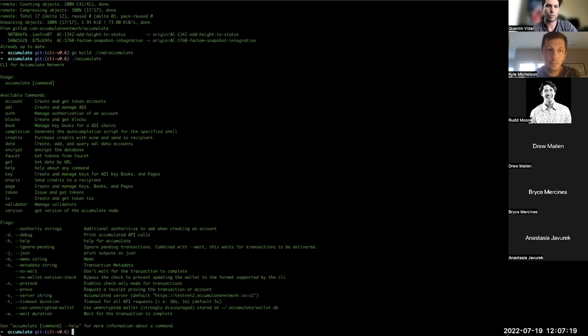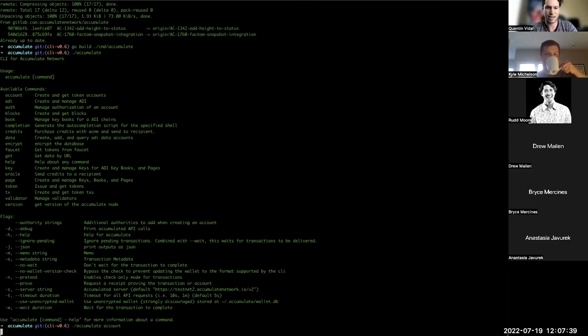And when you just run accumulate with no commands, you'll get the help menu where you'll see all available commands that you can use. If you have any questions about any command and you want to find out more information, let's say you want to know more about what available commands are for account, you can type in accumulate account.